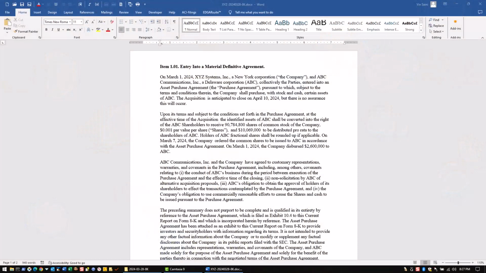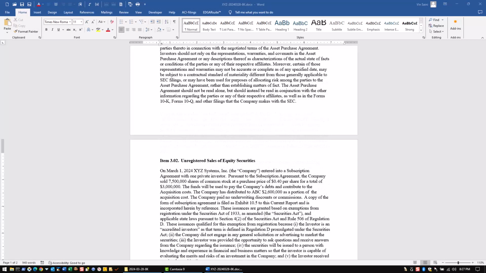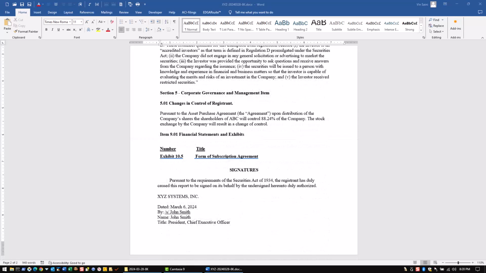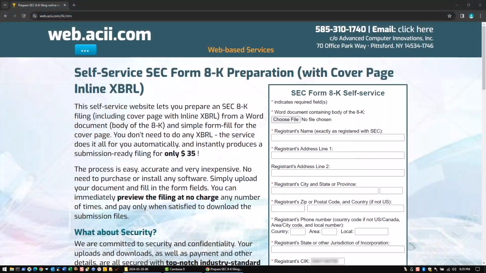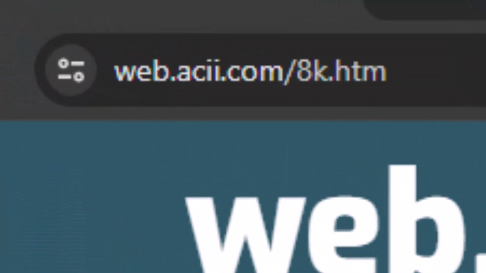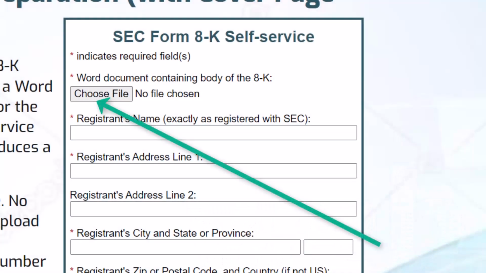First, prepare the body of the 8K as a Word document. Don't bother about the cover page. That will be prepared automatically by the web service. Then, go to the web page, web.acii.com/8k.htm, upload your Word document, and fill in the form on that page.